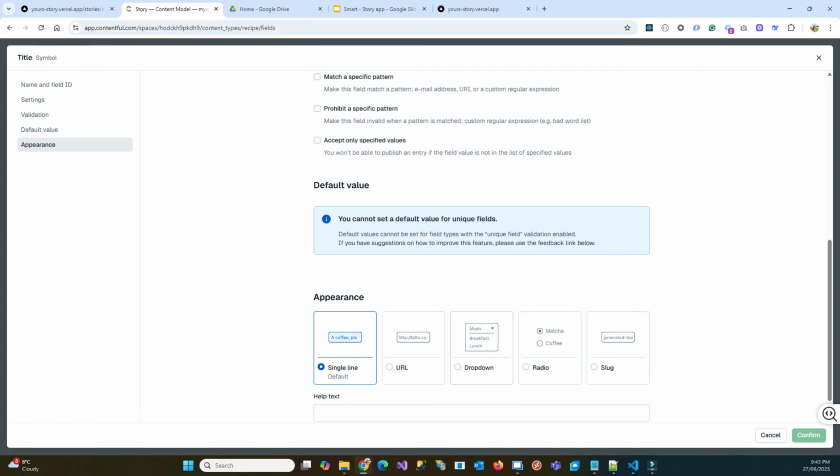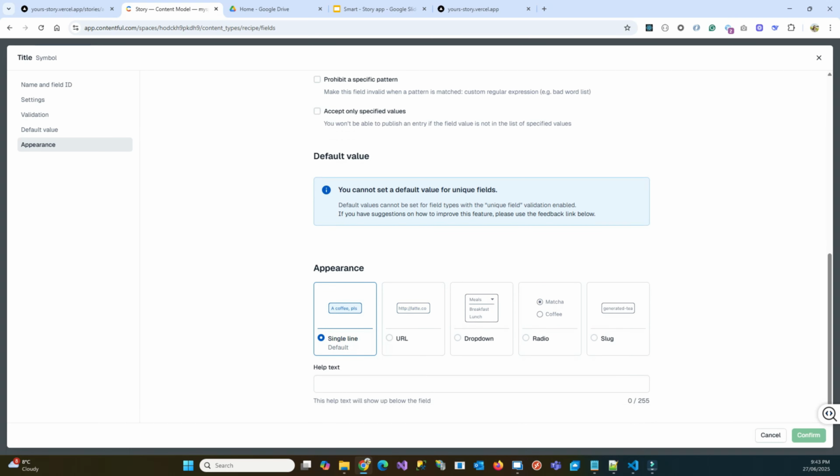And the very interesting thing is this appearance. You can say, hey, this is a short text, and then you want to have an appearance like a single line default, or a drop down, or a radio kind of behavior, or a slug, or a URL. So you can basically define how that data is presented in front of you when you are adding or editing this data inside Contentful.